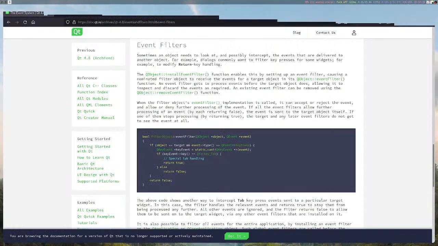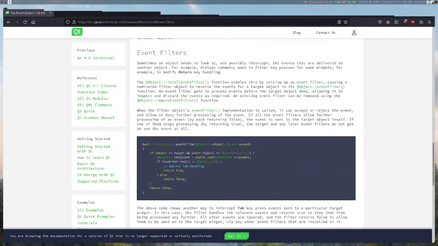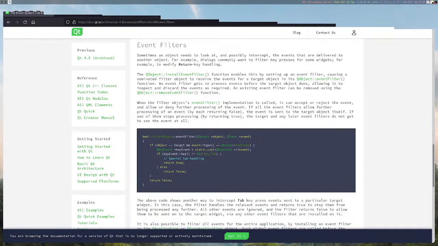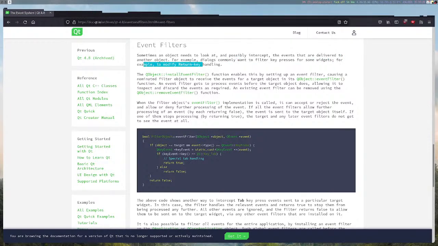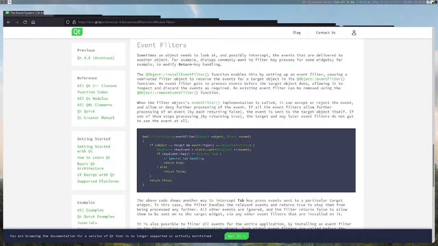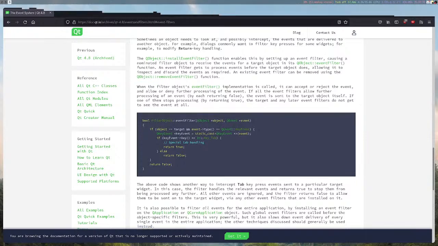Right, okay, so Qt docs time. Event filters. How does this work? Sometimes an object needs to look at and possibly interpret the events that are delivered to another object. For example, dialogues commonly want to filter key presses for some widgets, for example, to modify the return key handling. Cool. That's pretty much what I want.